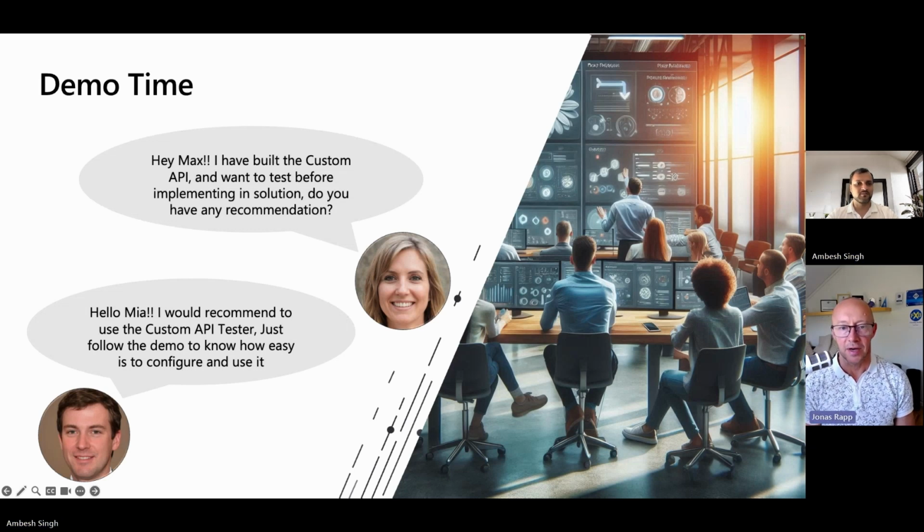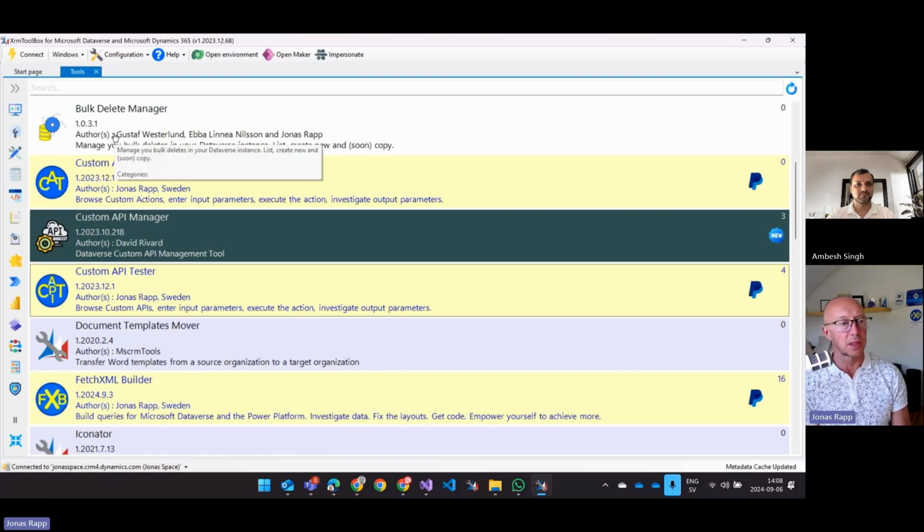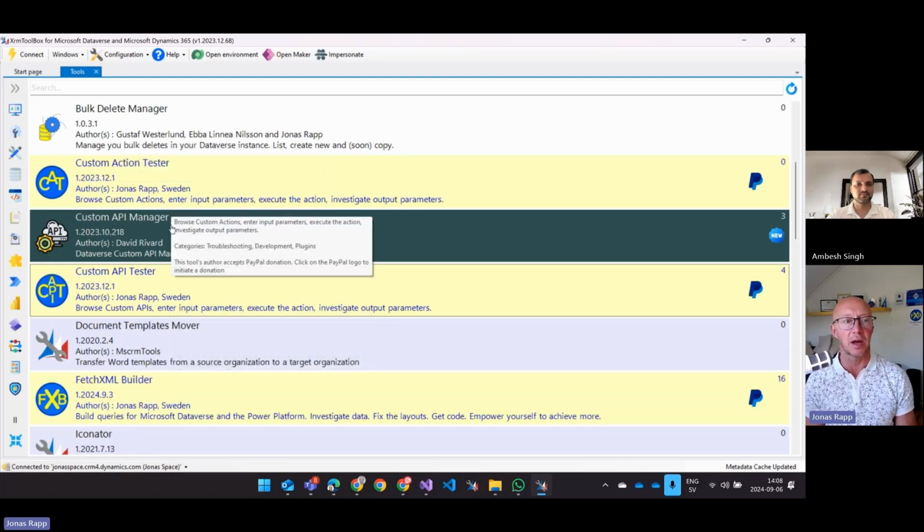Okay, so let me show you how to do this. We'll start from the beginning here. We see we have three different custom API or action tools in here. I created two of those for testing to see how it's working. There's one called Custom Action Tester, which is for the older type of technology, what you could call from workflows and so on. But we're doing it in a new way, right? We all are. We're using the custom API instead. So I have one for the tester.